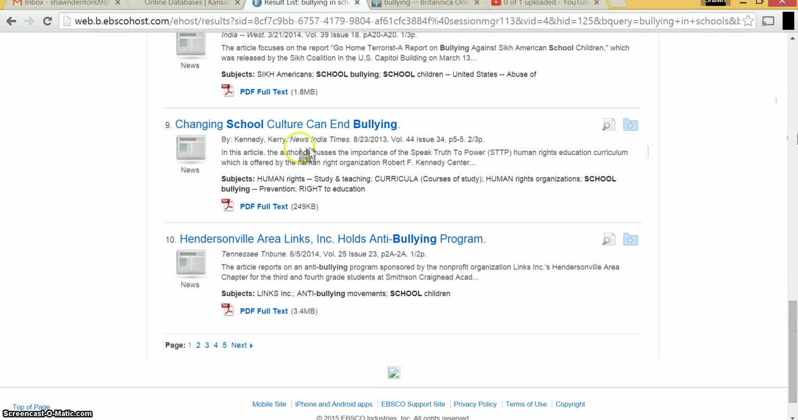For example, here, we look at number 9, changing school culture can end bullying. So at this point in time, you see the title of the article. It gives you a quick summary. The summary says, in this article, the author discusses the importance of the Speak Truth to Power human rights education curriculum, which is offered by human rights organization Robert F. Kennedy Center. So basically, it sounds like a particular program that can help stop bullying.